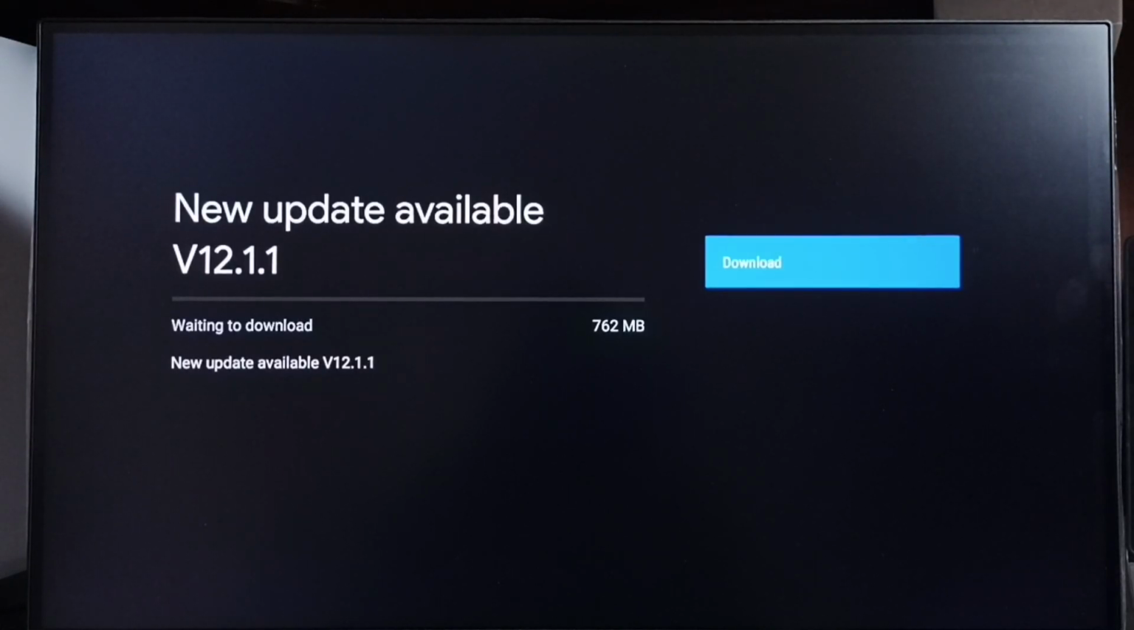If you are not able to see this update in your TV, that means company has not released this update for your TV model. You have to wait. You have to keep checking this. Once this is available, then you would be able to download and install this update into your device.